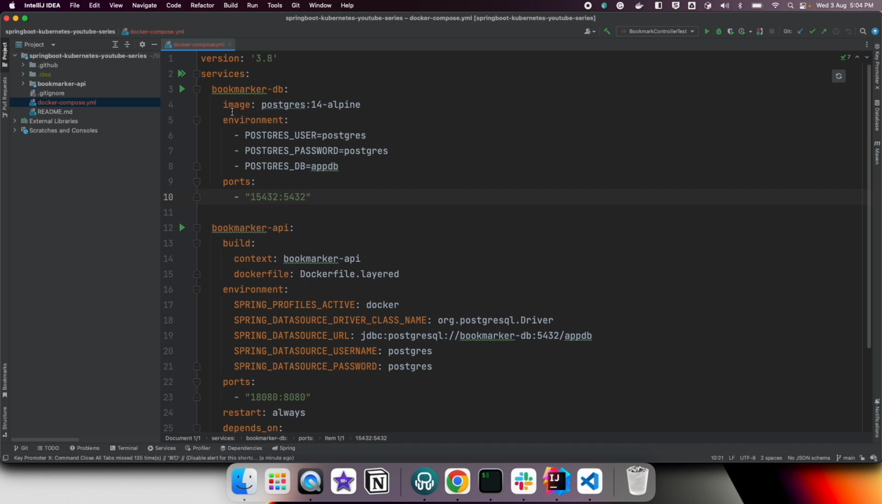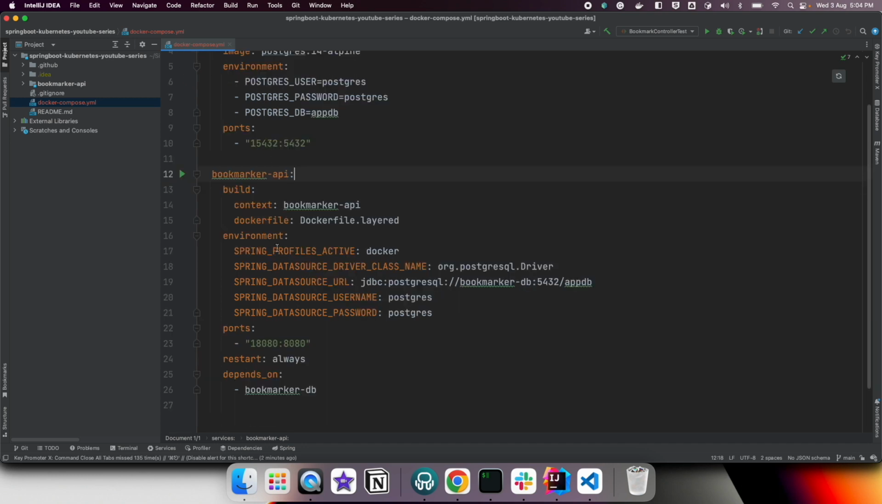Because Postgres is available as a public image, we can simply define image: and whatever image we want to use. But for bookmarker-api, this is our own application, and we want to build the image as and when we run docker compose up, which means we make some code changes and then spin up this container using Docker Compose, and we want to rebuild the image so that it picks up any changes and then spins up the container. So how do we say to build the image?